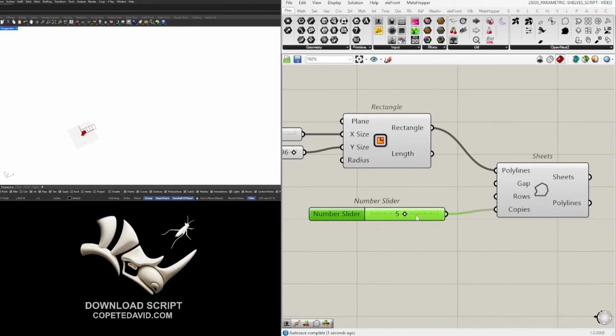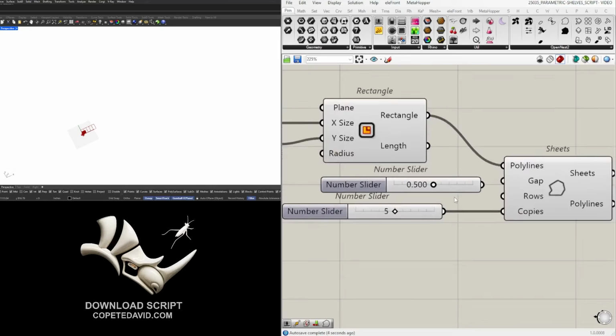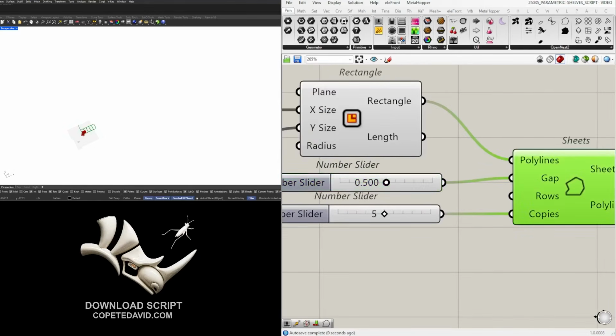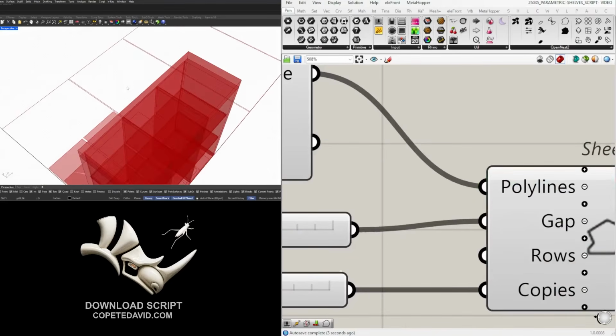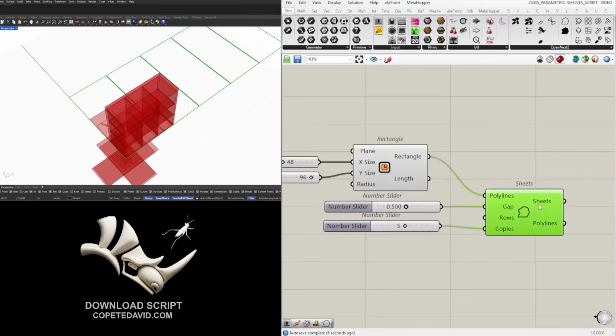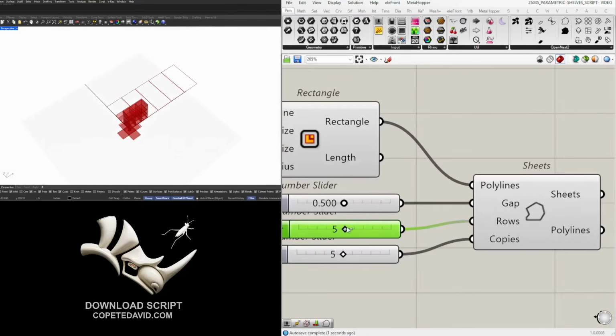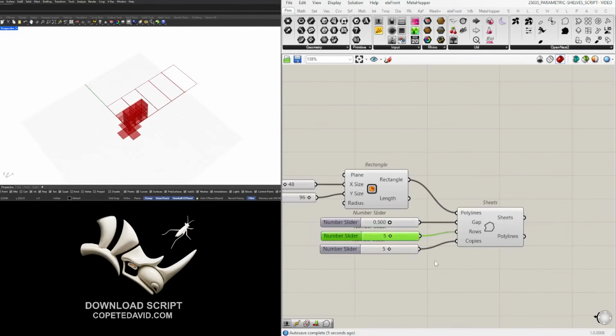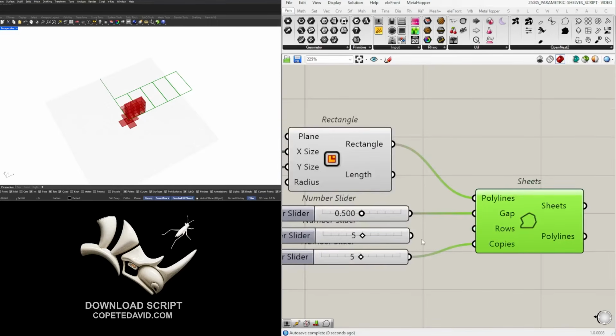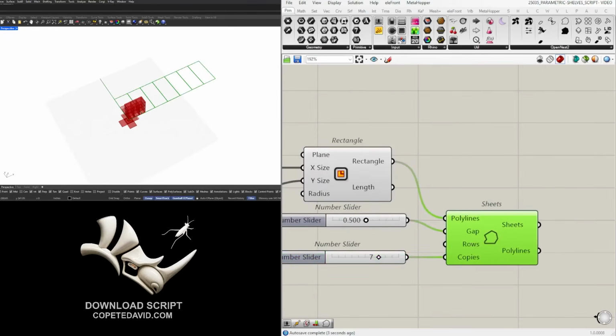The gap is the gap between the sheets, so let's go here to 0.5. We can always adjust these. Rows is if you actually want to create multiple rows of these, so let's just keep it like this. Actually, let's undo that. I just like creating the copies going this way. It doesn't really matter. This is just a more straightforward way of seeing how it's organized.